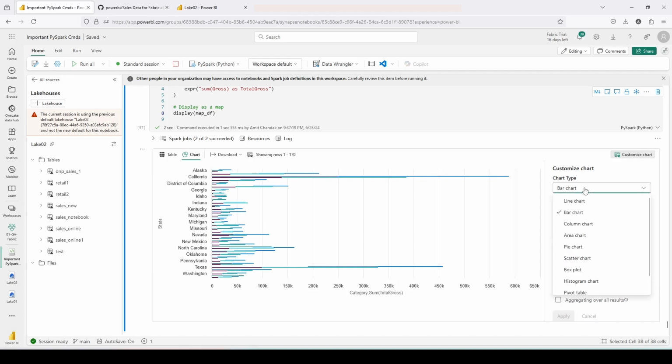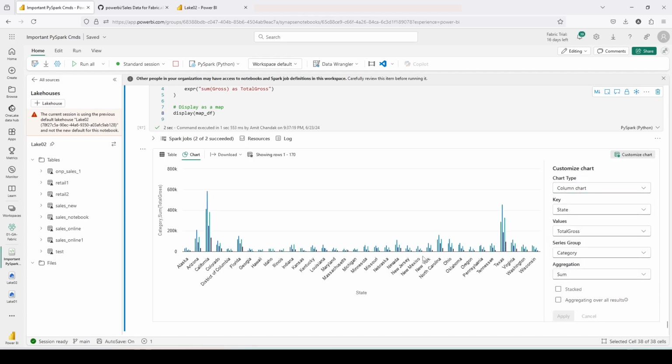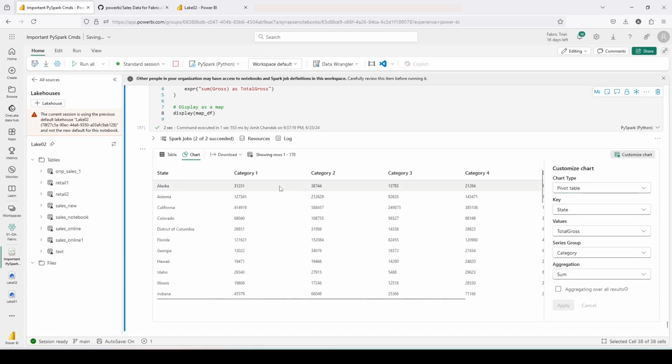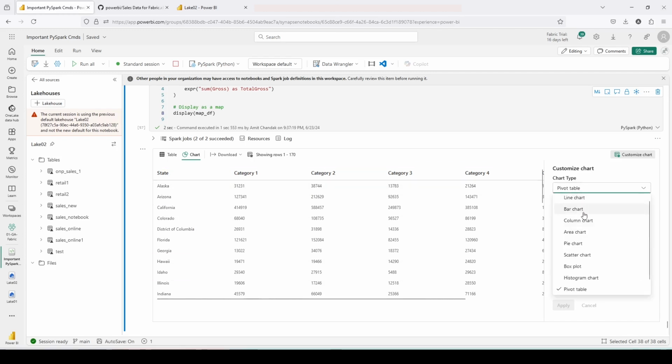I can go ahead and change this to column chart and apply. Now you are seeing the clustered column chart. Previously you've seen clustered bar chart. But more importantly, when you go to pivot table, it's going to display rows as state, categories as columns. You can also try out line chart and other charts and word cloud.